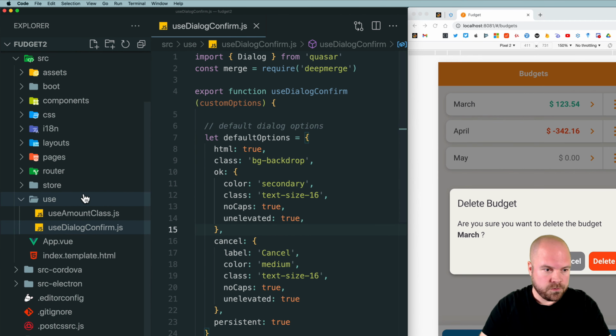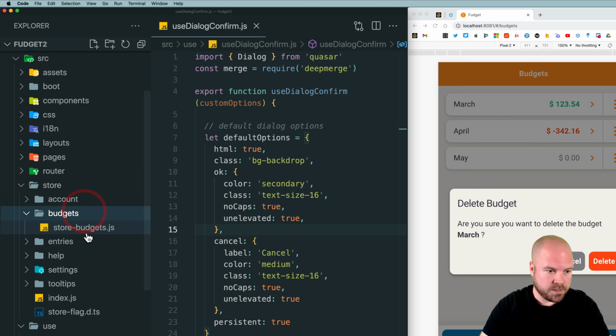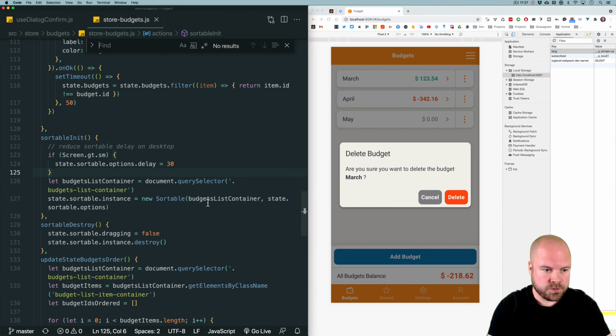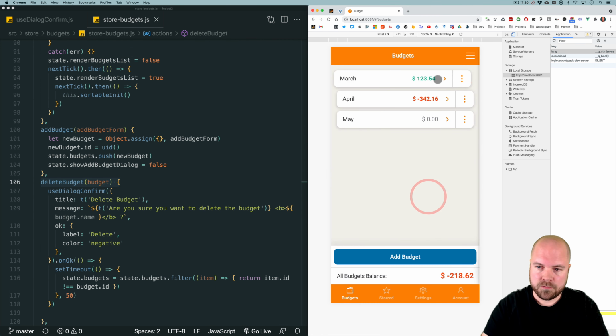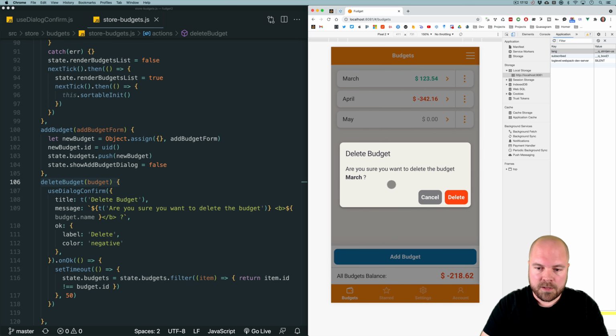So if I jump to my store folder, budgets, and store-budgets, and I'll just search for delete. This deleteBudget method is fired when we try to delete a budget. So now all I need to do to display a nice dialog like this, which matches the style of all of the other dialogs, is just trigger this useDialogConfirm composable function and pass in the title and the message. And I can also optionally override some of the default options, like I'm doing with the OK button here, which I'm changing to red.